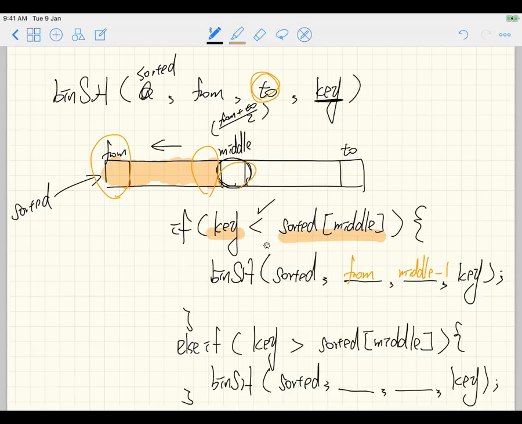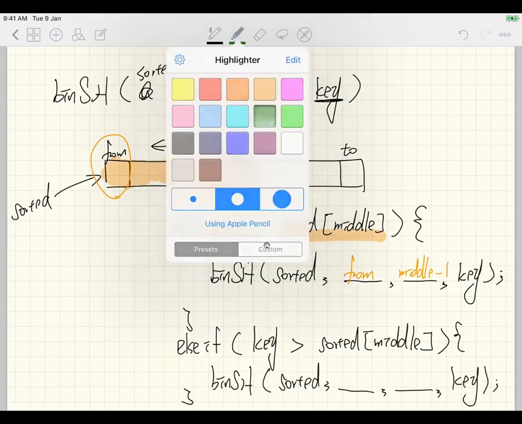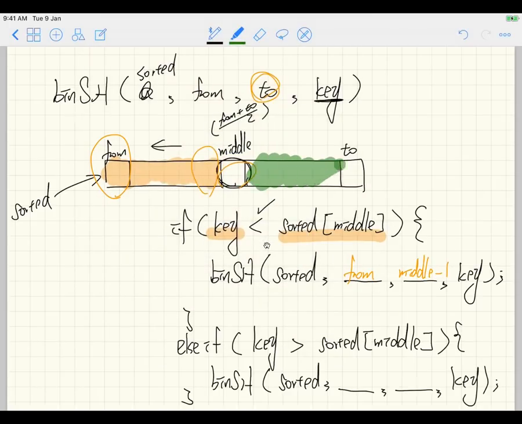And now, to distinguish that, we know that in this case, we're going to go to the right half, right? Conceptually. Now, what should I put for the two numbers? Middle plus 1, okay, I agree. What about the second one? To. Okay, that's how the logic works. That's exactly what you will see in the code.